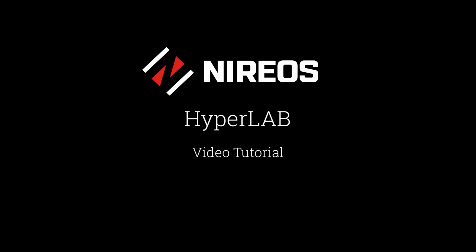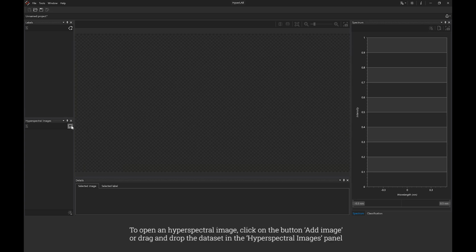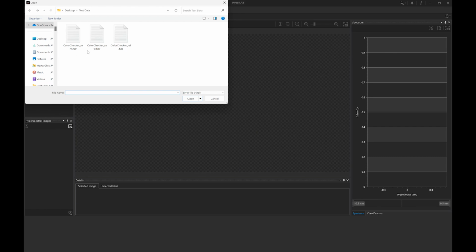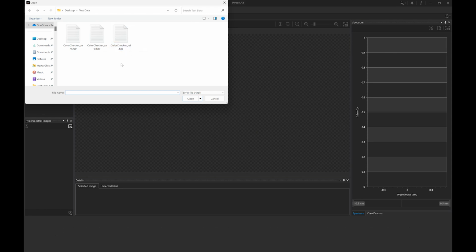In this video, we'll show a quick introduction to HYPERLAB, Nereos's software for analyzing hyperspectral datasets. To open a hyperspectral image, click on the button Add Image or drag and drop the dataset into the Hyperspectral Images panel. Datasets exported from the Nereos acquisition app contain a suffix corresponding to the type of measurement. As an example, let's open the raw intensity data.